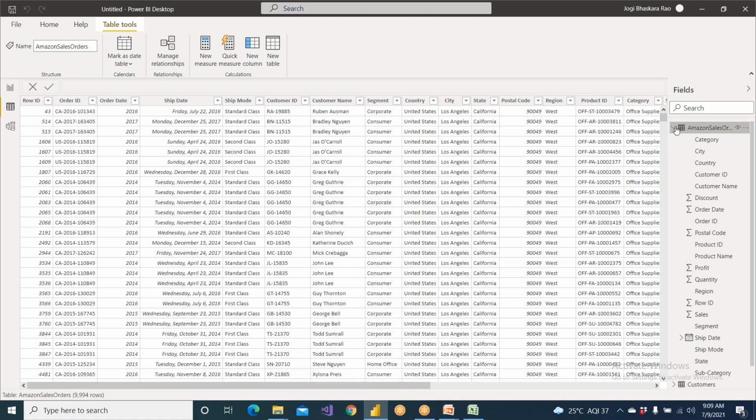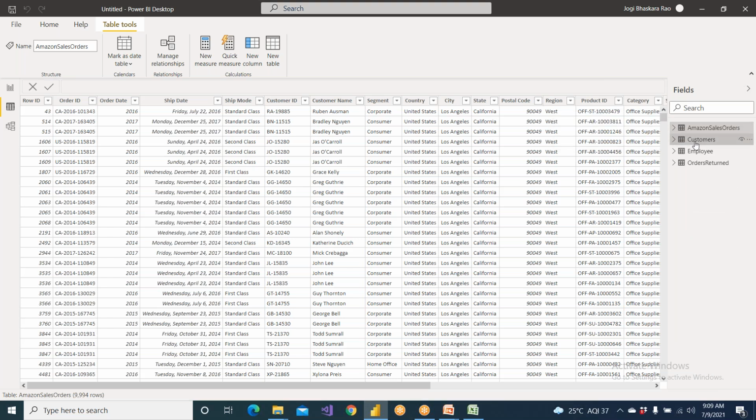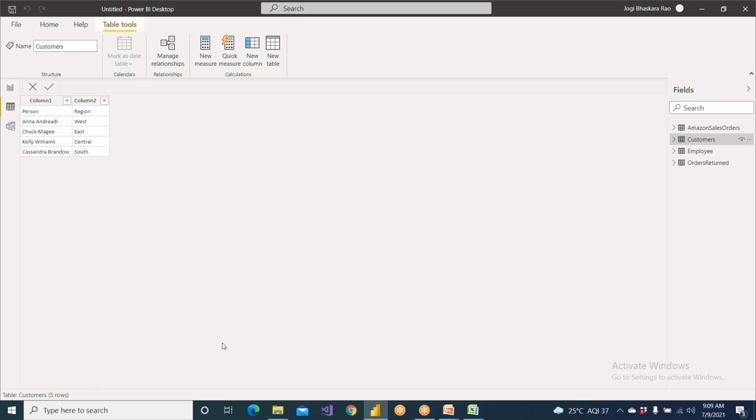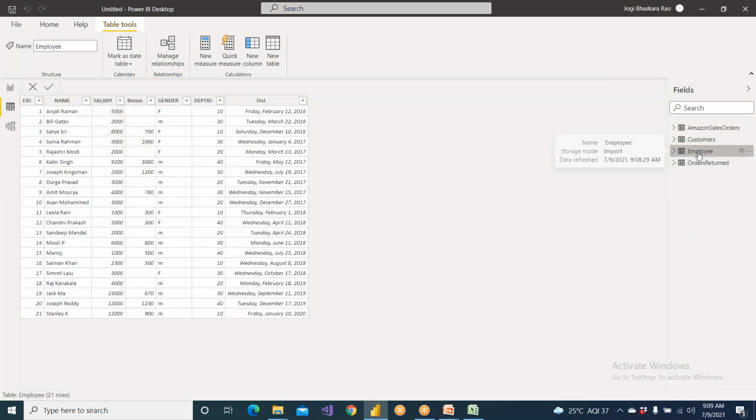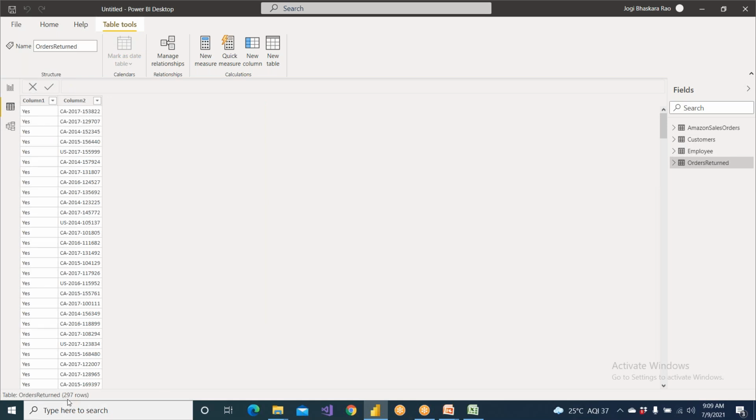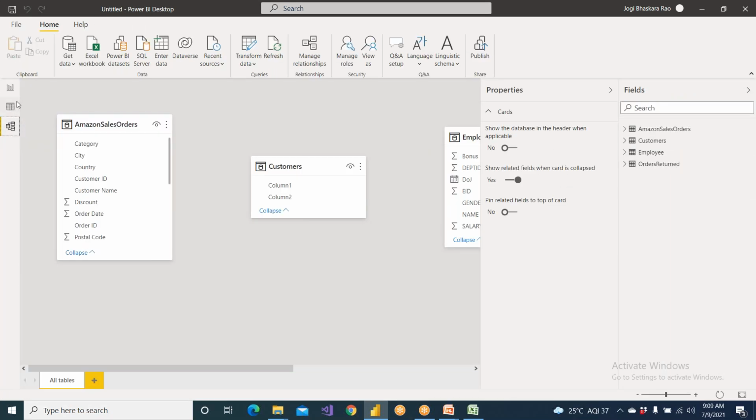So that is the data that you're able to see here. So in the Customers table, you have only 5 rows, and in the Employees table, you have 21 rows. In the Orders Returned table, you have 297 rows. The complete data you should be able to see, and it has got loaded to Power Pivot. Clear, guys? So that is what you got to understand.